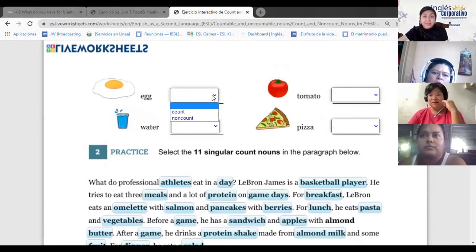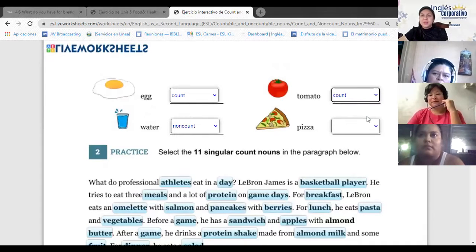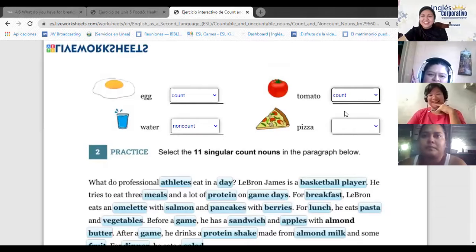It's count, exactly. Water. Not count. Tomato. Contamos? Yes, we can. How many tomatoes for $1? Three tomatoes. Three tomatoes? Wow. In the supermarket. Okay, yeah. Pizza. Three pizzas. Okay, yes, you can count the pizzas.